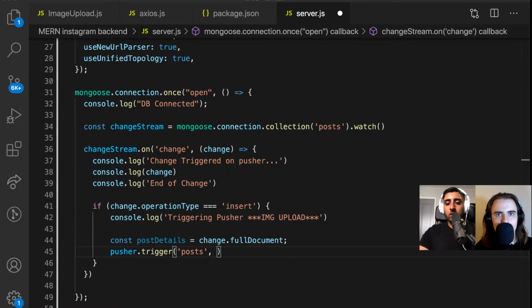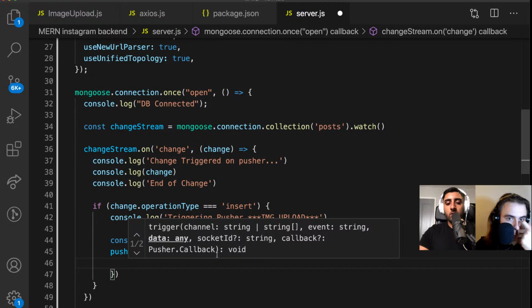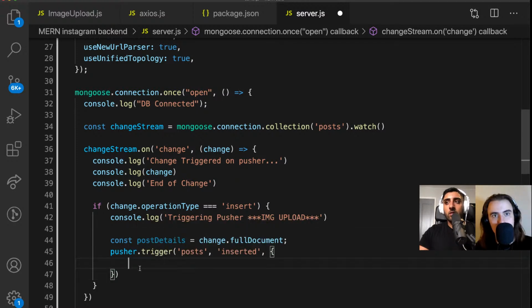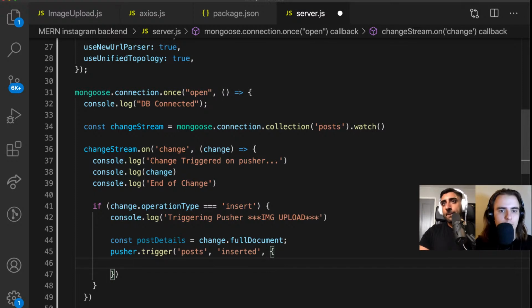So we're going to say inserted. That's going to be our event. Yeah, that's correct. And that's where you want to strip out the data that you want to upload to Pusher, which is the real-time part of things.